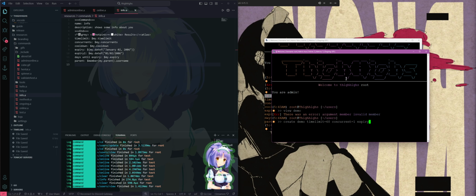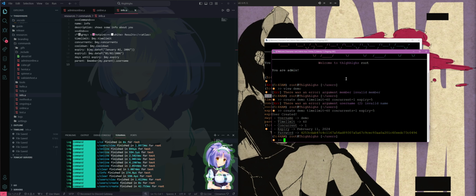Expiry is days. So you'll put a number of days there. 5 days will be 5. Pretty self-explanatory after you have that explained to you. Concurrence with an S is the correct thing. Don't mess it up like I did.